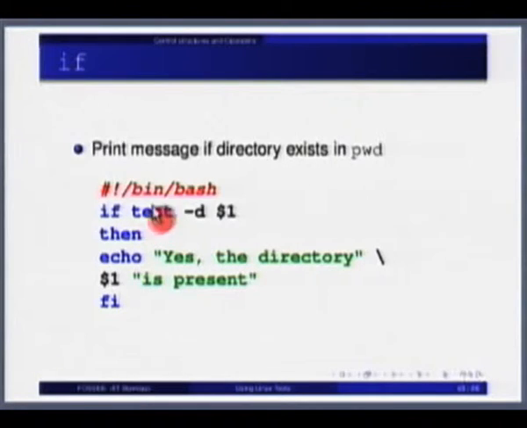You can check if you run this as sh scatting.sh, then this $1, $2, all those counts will go wrong. It says if the directory exists, then yes, the directory is present. Which directory? This $1 will come here.